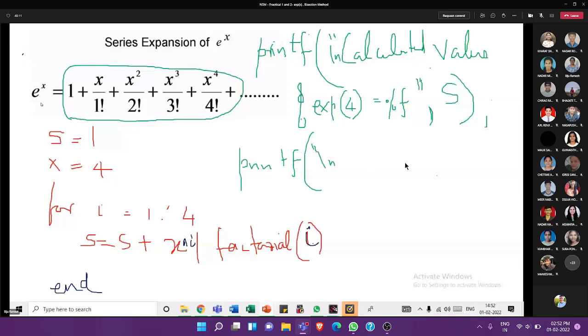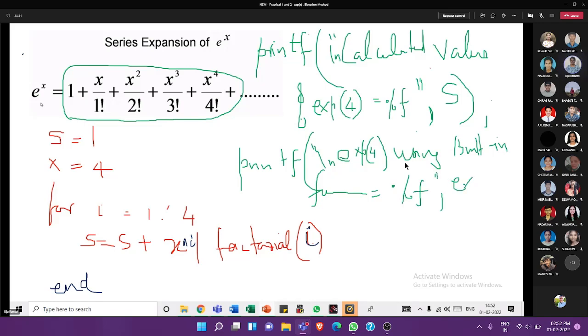But that is dirty. So then for the built-in function, you will say exp of 4 using built-in function. Built-in function equal to percentage f, and you will say exp of 4. Exp of 4 is the built-in function. Okay. So now when you compare both, you must get the same value.